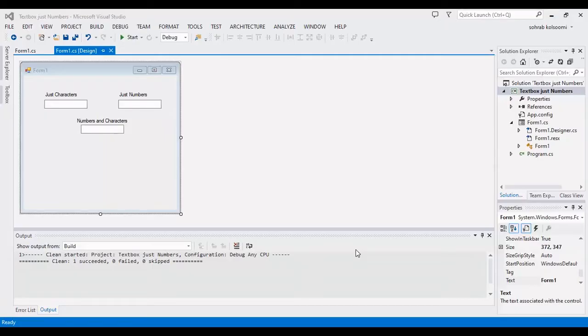Today I want to show you the text box that you can just enter numbers, or you can just enter characters, or you can enter both of them.